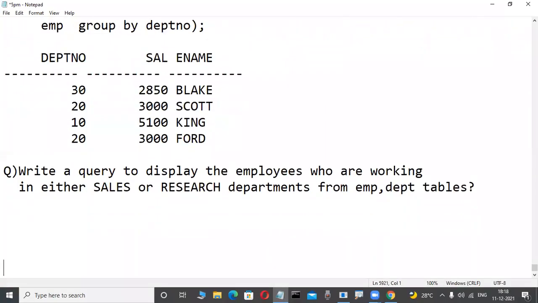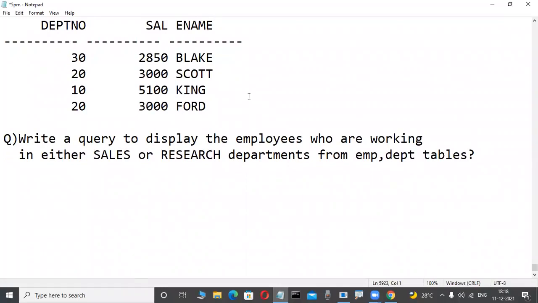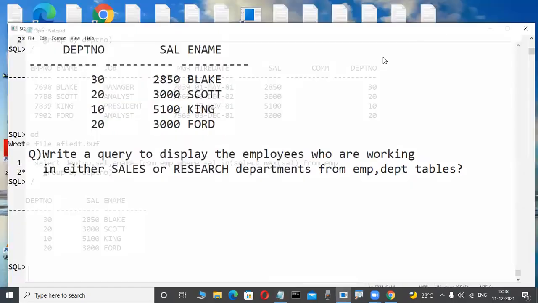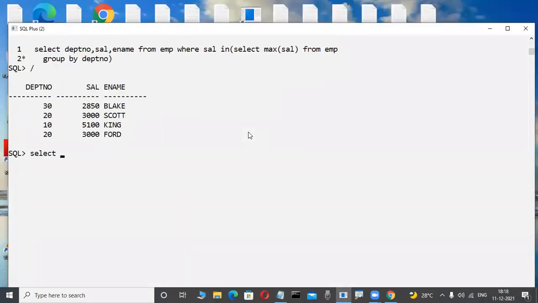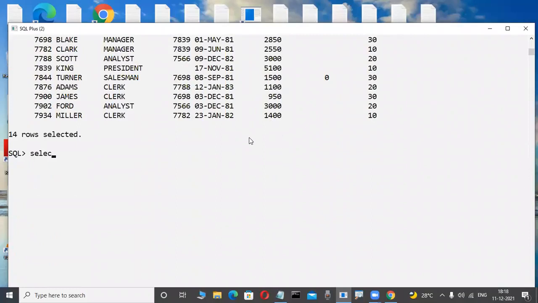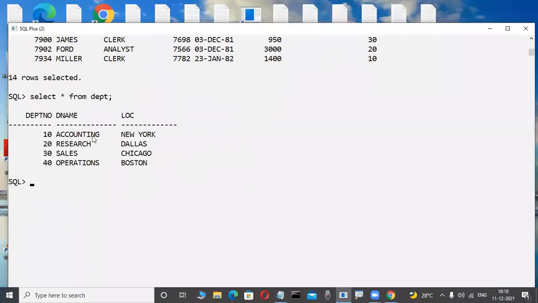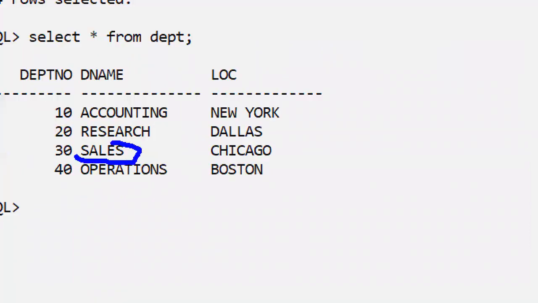Without using joins, write a query to display the employees who are working in either sales or research departments from EMP, DEPT tables. See how easy this is. Suppose you have an idea from previous classes, this is without using joins normally. For practice, the EMP table is there and also the DEPT table. As I said in a previous class, to display the employees working in the sales department we write a query, but now sales and research both I'm asking.